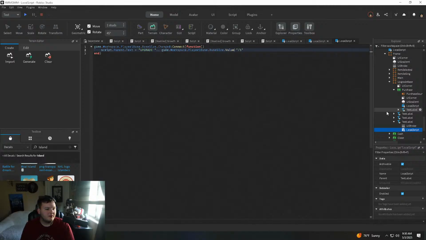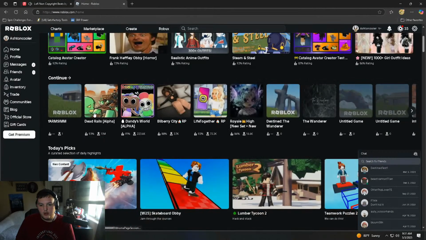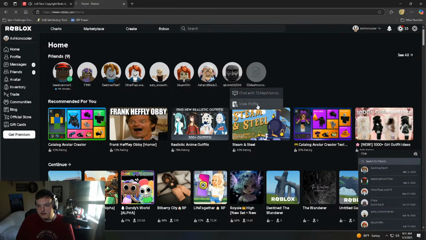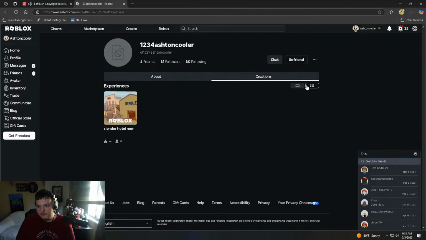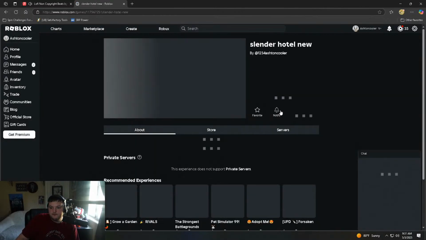I have zero experience in coding. I think I started coding when I was, oh boy, what year did I start coding? My first ever game I made was a stolen assets Five Nights at Freddy's, where I placed random assets in the world. Well, no, never mind. My first ever Roblox game was probably those ones where it says your name and then it says experience. It's my old account on here. Let me find it. Slender Hotel New is my first Roblox game ever, apparently. So yeah, it's still a thing.